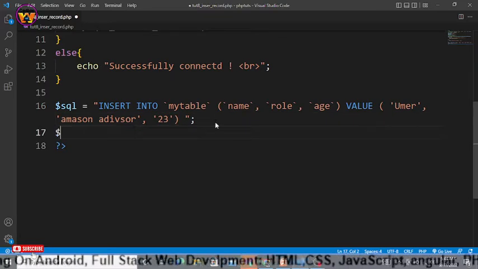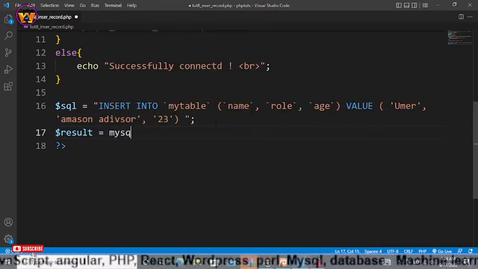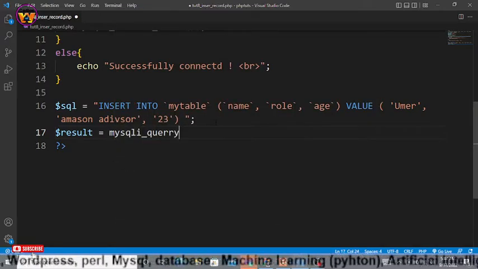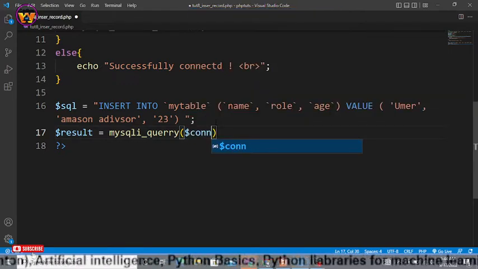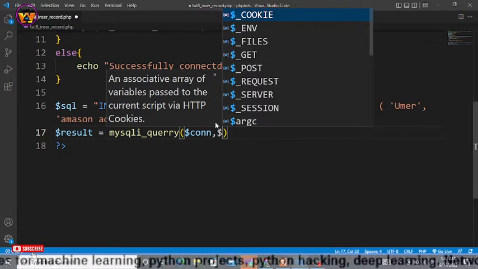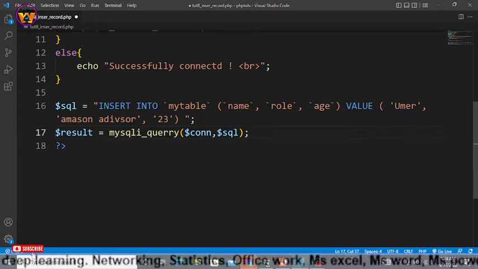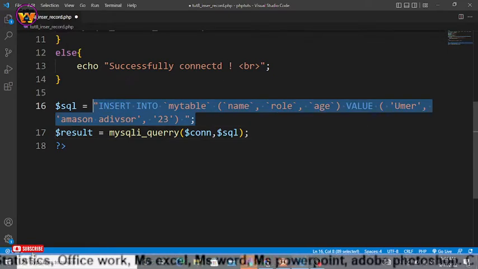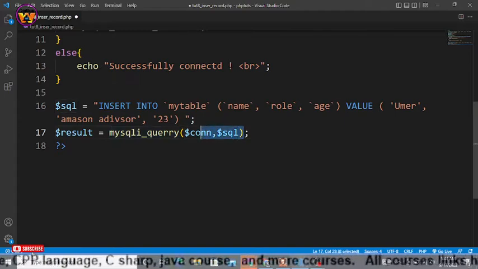Now we have to run the query. For running the query, I'll create another object, or you can say variable, by the name of result. Now I will use MySQL and after that query, and within this query we have to pass two parameters. First connection, comma, after that the insertion, and that is stored in SQL. So we have inserted the record into the table, and that is stored in this, and we have used MySQL query that will run our query, and we have passed these two parameters, connection and SQL.